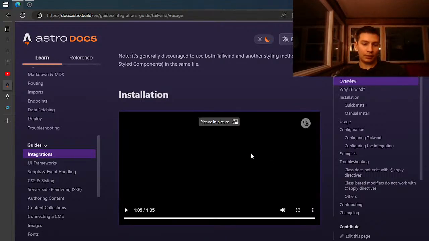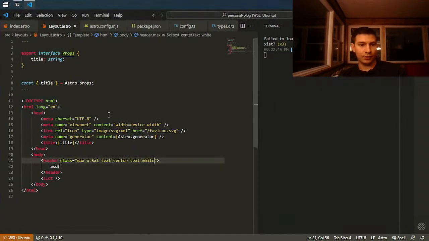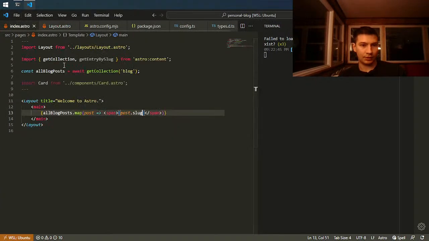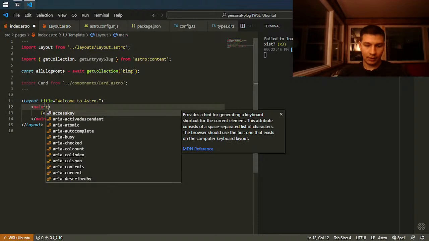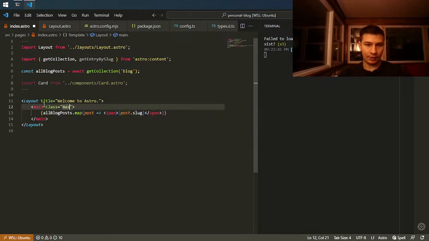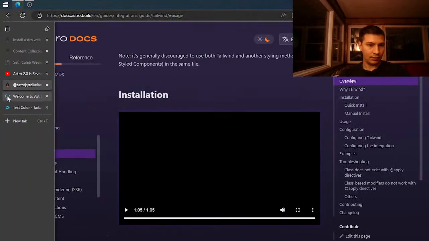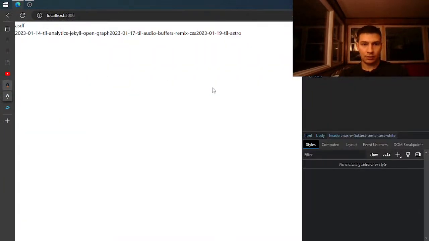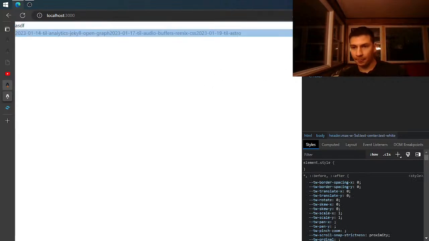All right, well, looks like we did all those steps, but not seeing the results. Let me try doing this in an index Astro instead of the layout. Let's say main class max w5xl text center. Nope, not there either. Okay. Well, I don't know what's going on there.